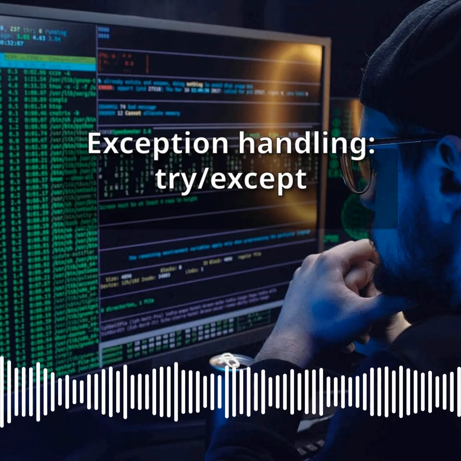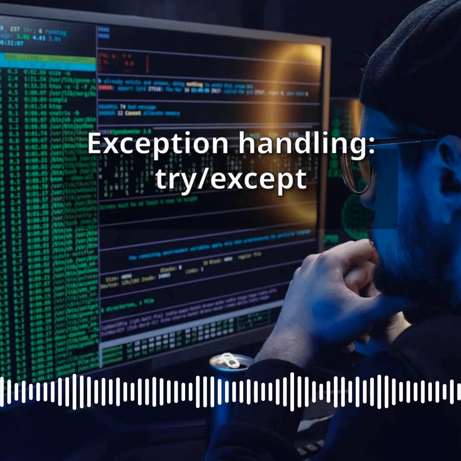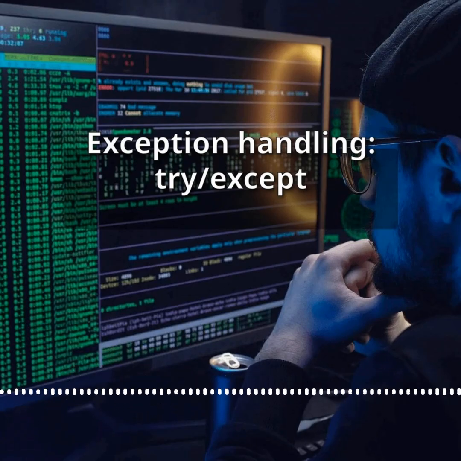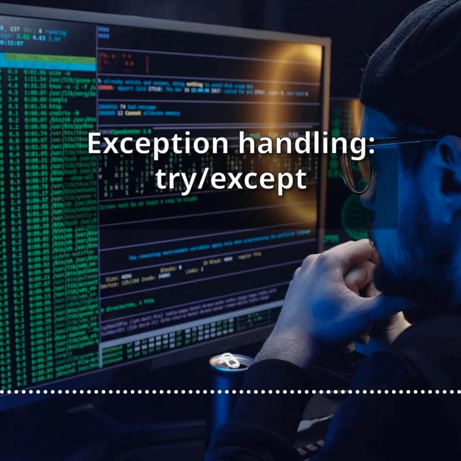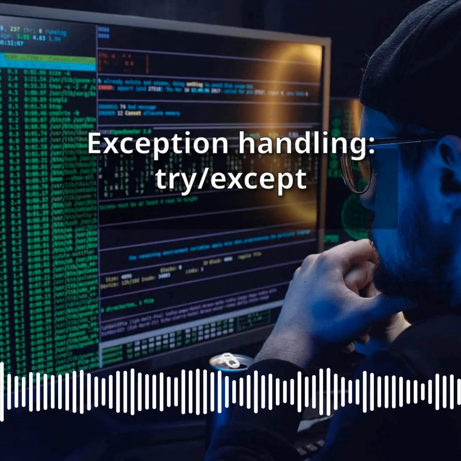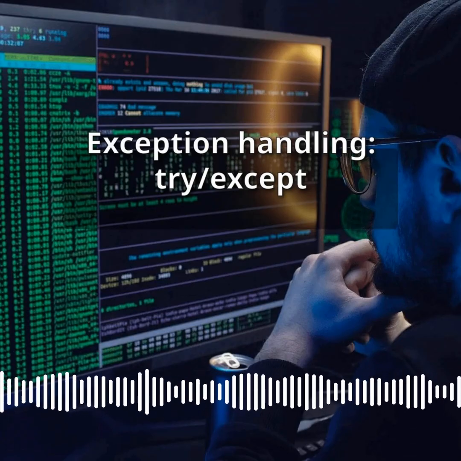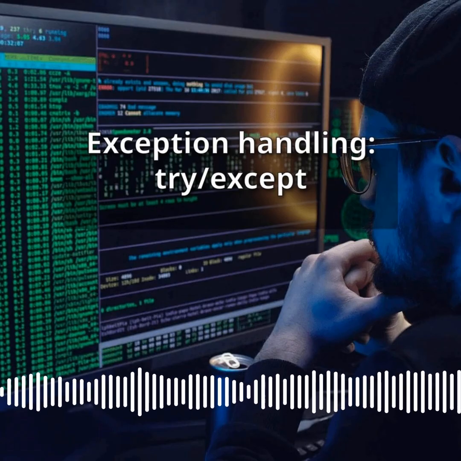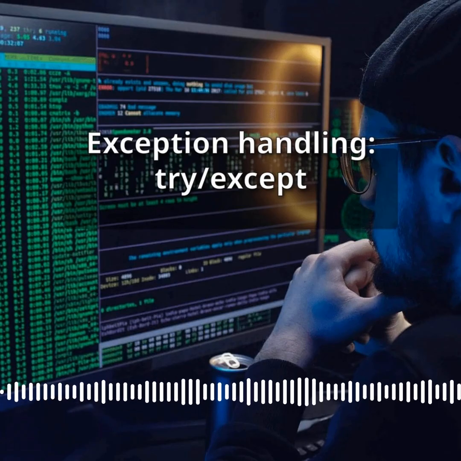try: f = open("targets.txt", "r") content = f.read() except FileNotFoundError: print("File not found") finally: print("Cleanup done. Script continues.") Even if an exception is raised and caught, or if no exception occurs, the finally block executes. This guarantees that cleanup code always runs, which is critical in automation scripts that open connections or files.